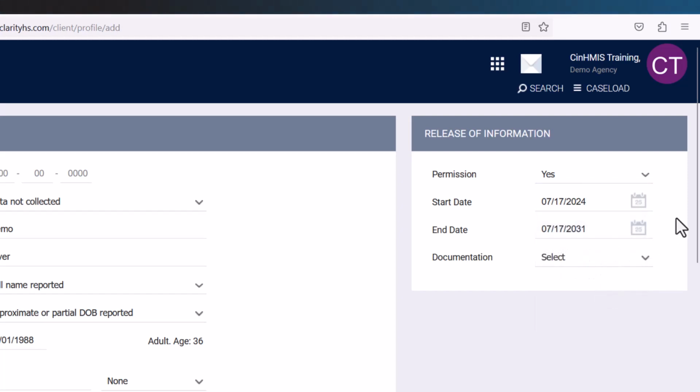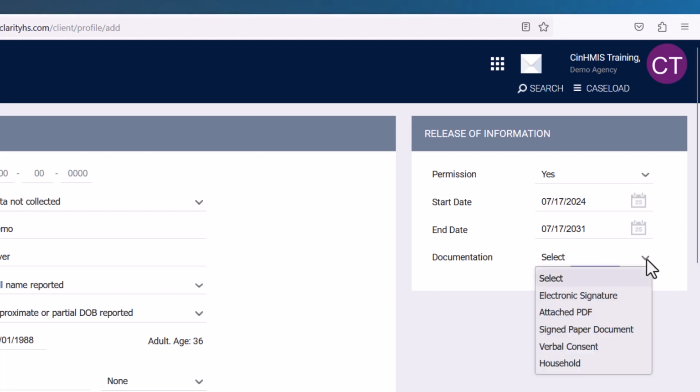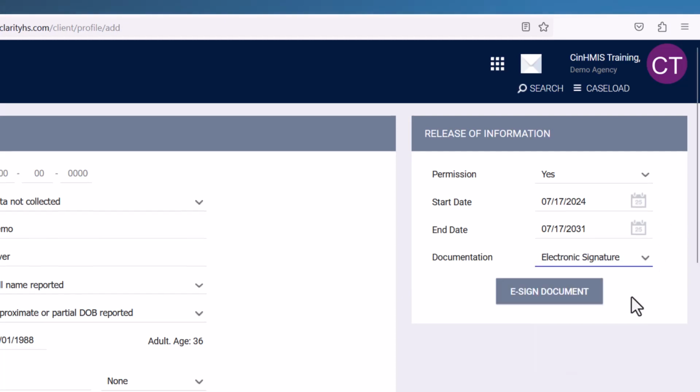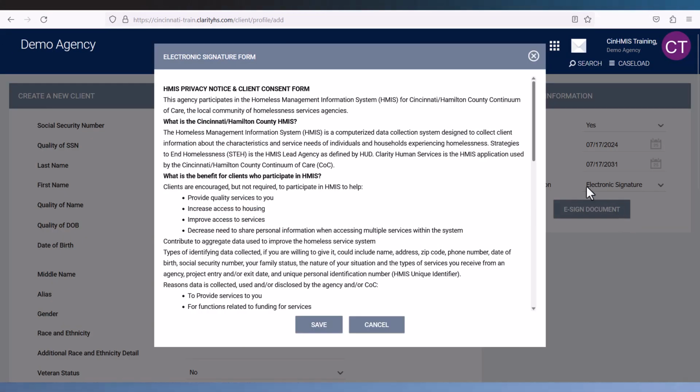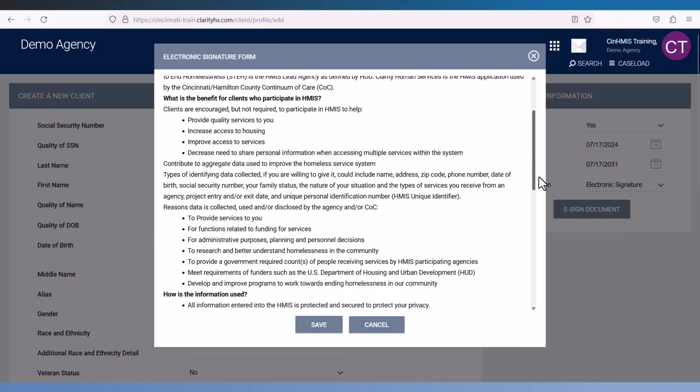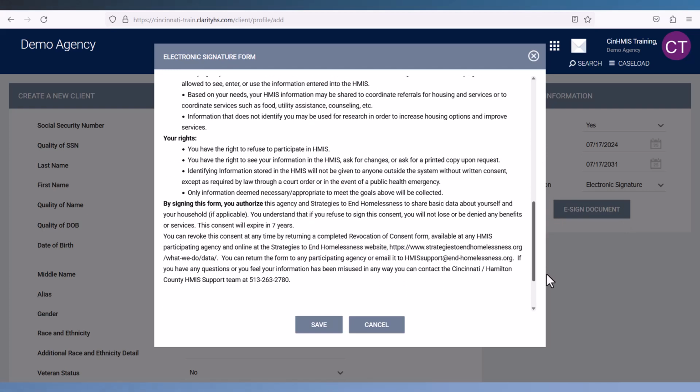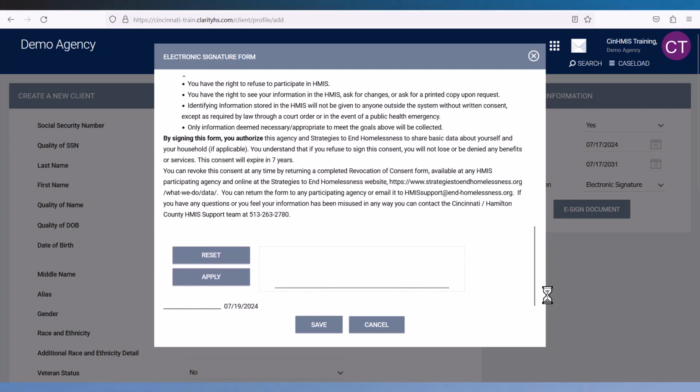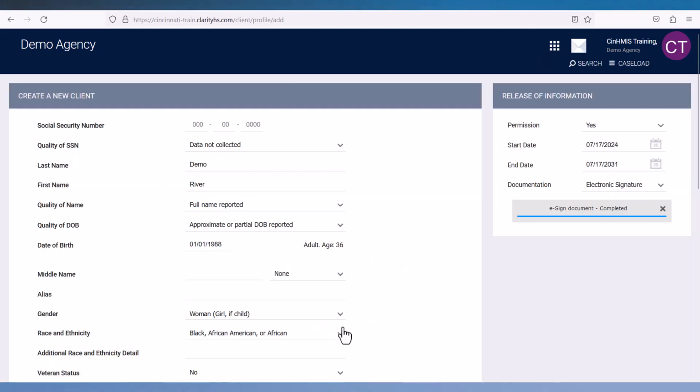The methods by which you document information for client consent can be kept in the following forms. The first is electronic signature. This would allow the client to review the consent form digitally and sign it using a mouse or a touchscreen. Click e-sign document after selecting electronic signature. Review the consent form, sign the form, choose apply, and select save. This will add the completed e-signed document over to the right.